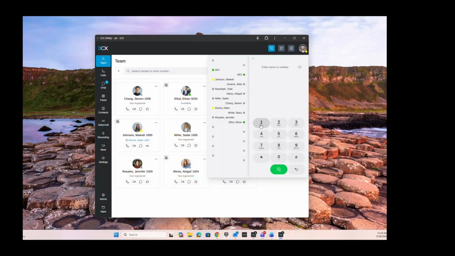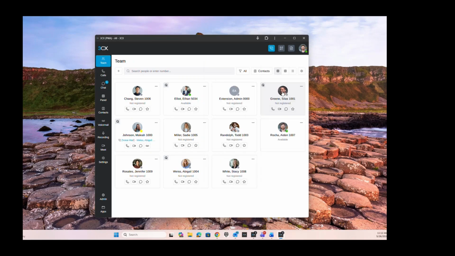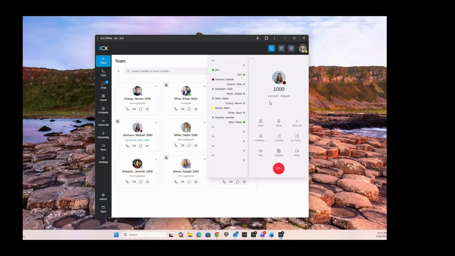transfer the call to an internal or external. Transferring can be accomplished very easily by hitting the transfer button and selecting a person from your BLF screen. Transferring can also be done by typing up a name in the screen as well.